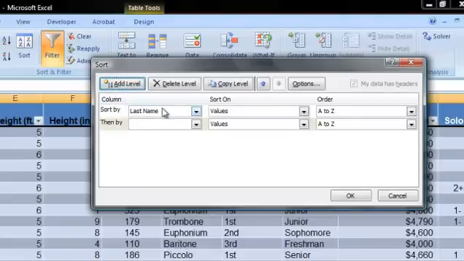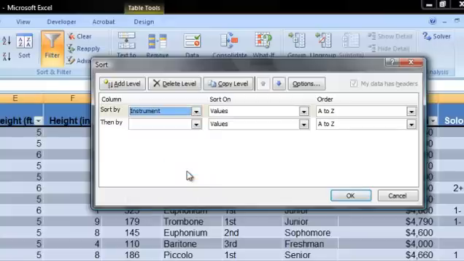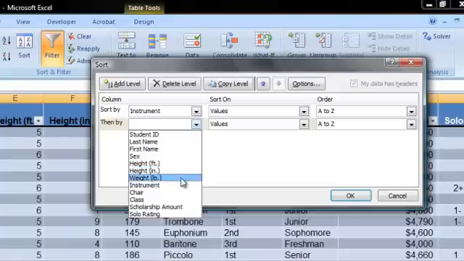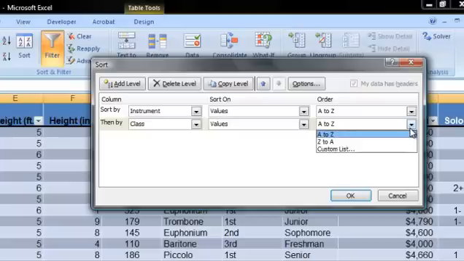In this case, I would like to start a brand new sort. First, instead of sorting by last name, I will sort by instrument. And I will sort alphabetically by instrument, so I'll leave the order as A to Z. Next, I would like to sort by the student's class. Under Order, I can use the drop-down menu to choose either A to Z or Z to A.